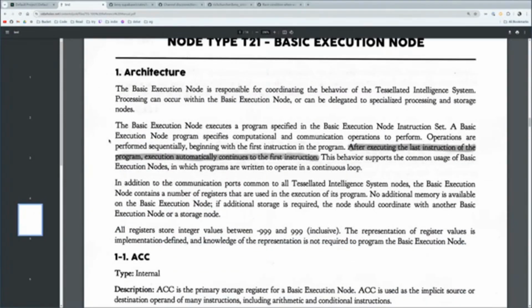Basic execution node. Architecture. The base execution node is responsible for coordinating the behavior of the tessellated intelligence system. Processing can occur within the BEN or can be delegated to specialized processing and storage nodes. It executes a program specified in the instruction set. A node program specifies computational and communication operations to perform. Operations are performed sequentially, blah, blah, blah. After executing the last instruction, execution automatically continues to the first.